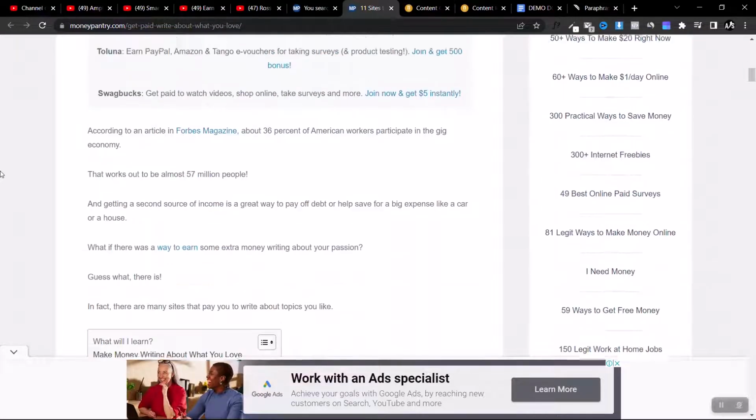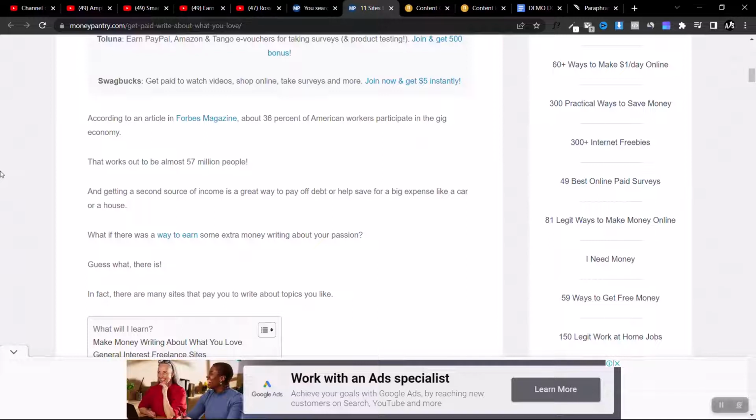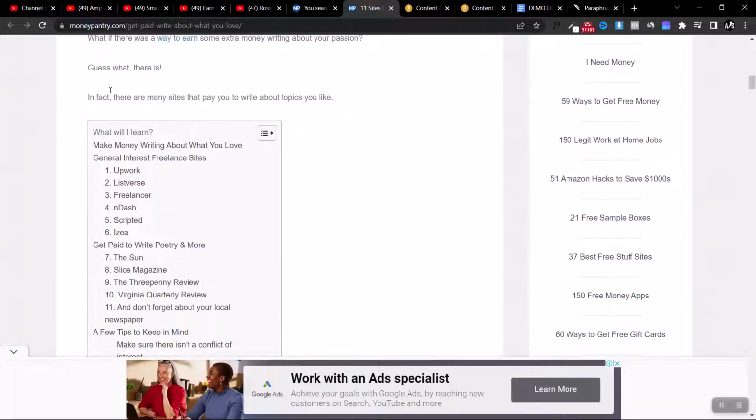The goal of this article is to show you different sites that you can quickly sign up to. There are different platforms that you can quickly sign up to write articles for them and for clients, and then you earn money there. So here, when you come to this, by default you might see it like this, so you just need to click on this so it expands.